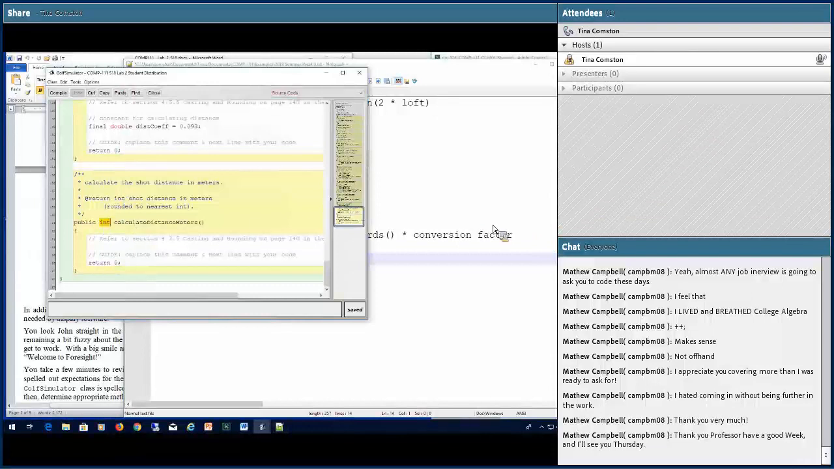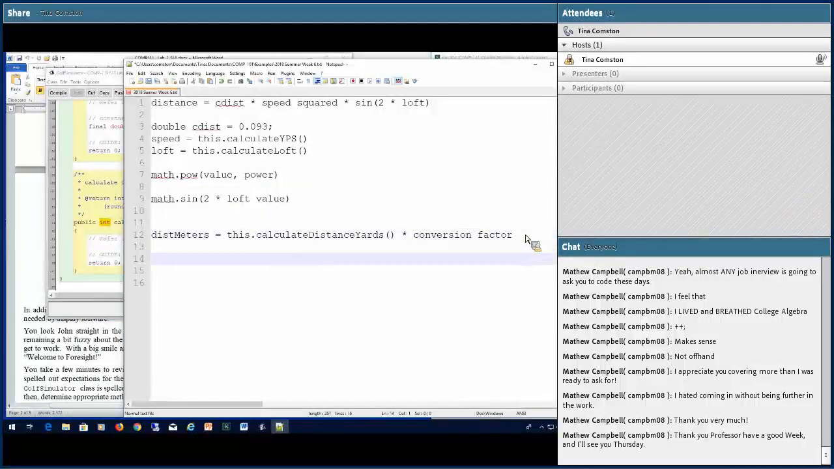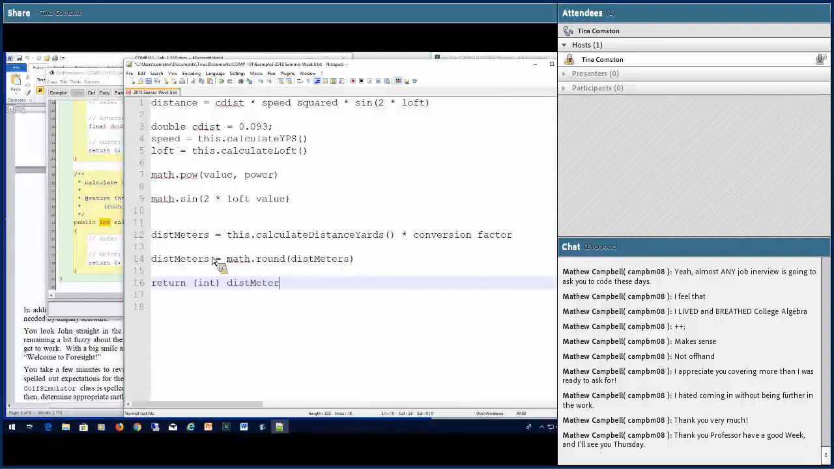Okay. So to cast something, you put the data type in parentheses in front of it. If we have this distance in meters, we can cast it. Well, first we need to round this. So we might do our distance in meters equals math.round, and then what we have here. Okay, so we're going to round it, and then we're going to cast it. To do that, we would put integer in front of it. So we would do a return integer distance in meters, and that's how it would look to return it.